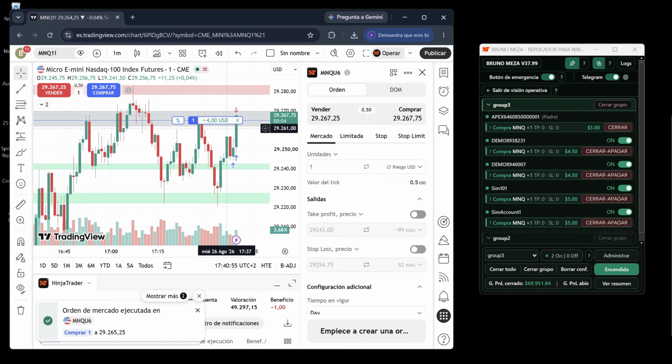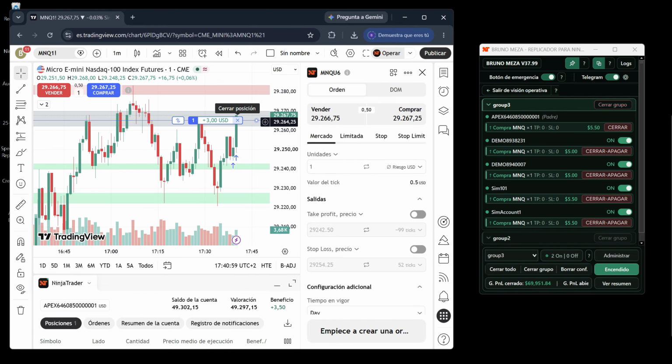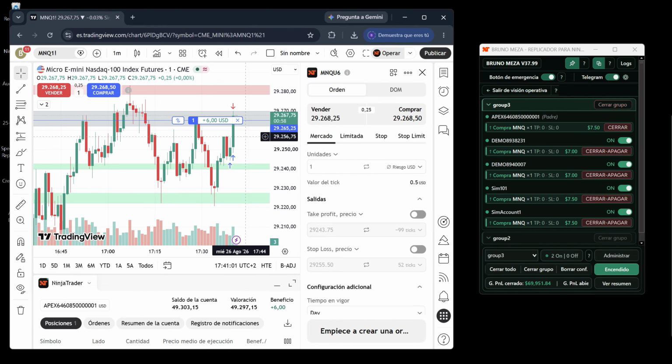The replicator continues running inside NinjaTrader 8, so you will need to install NinjaTrader on your computer and keep it open while you use the replicator, even if you trade the main account from TradingView or Tradovate.